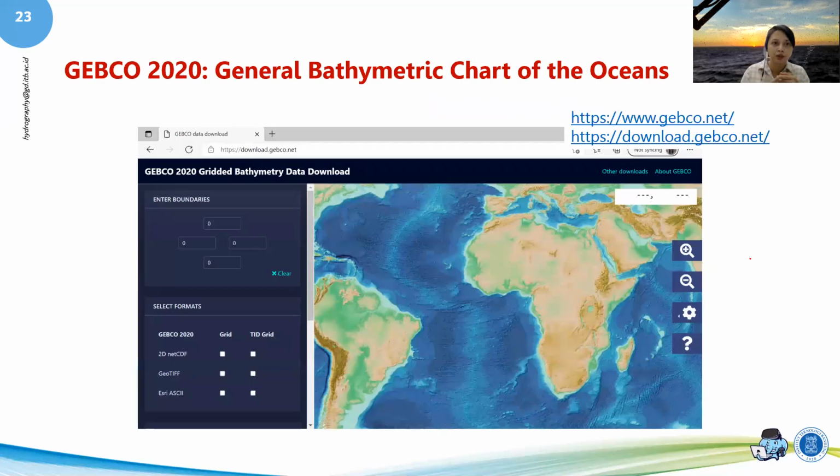So the first one, you can actually access GEBCO 2020. To access them, you can go to either gebco.net or download GEBCO. Interestingly, now, because before when you downloaded GEBCO, you could only download it in bulk. Okay, so the GEBCO for the whole Earth. But now you can actually put your boundary in here.